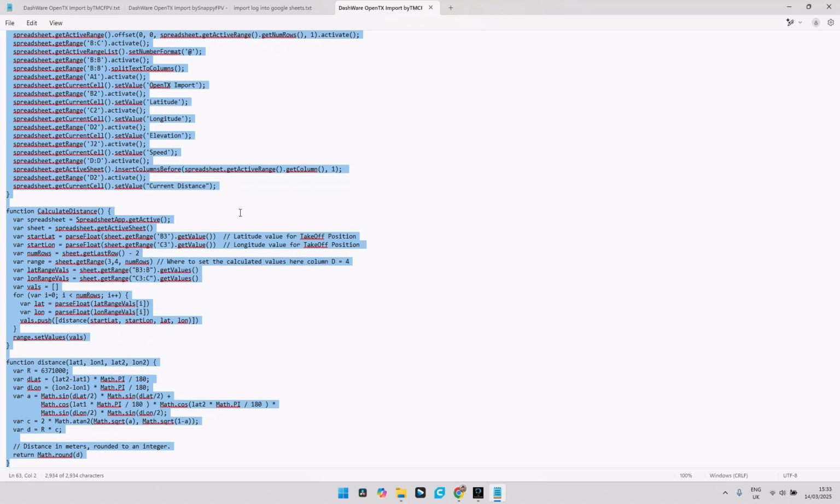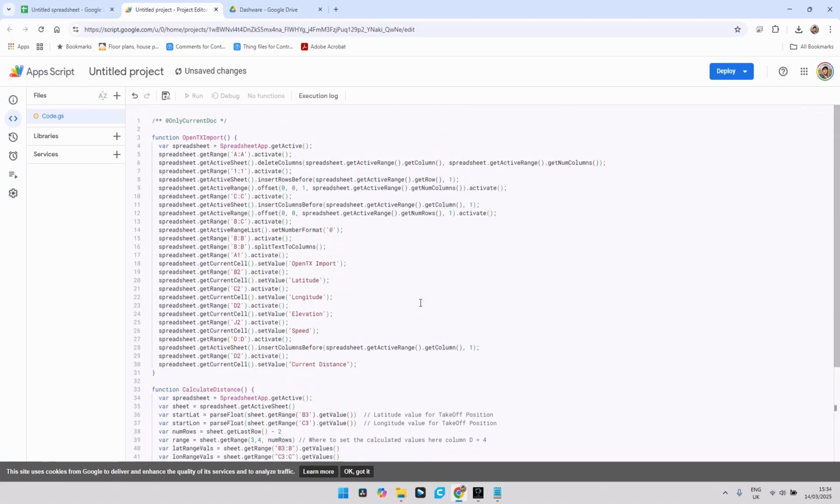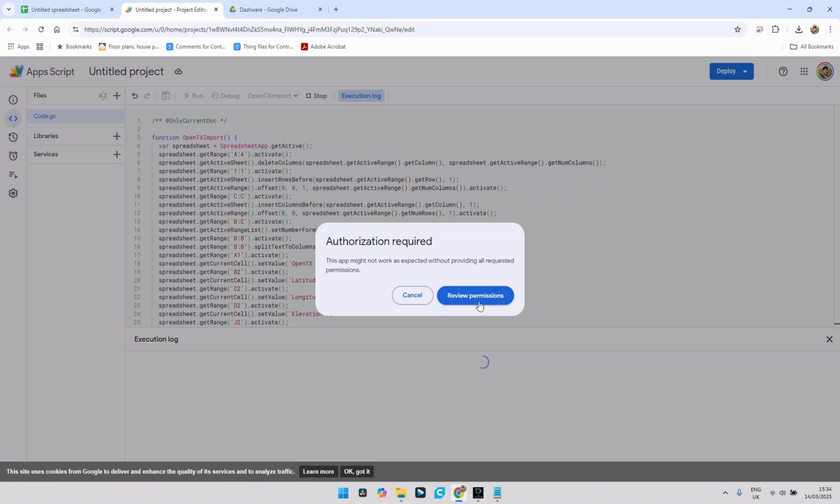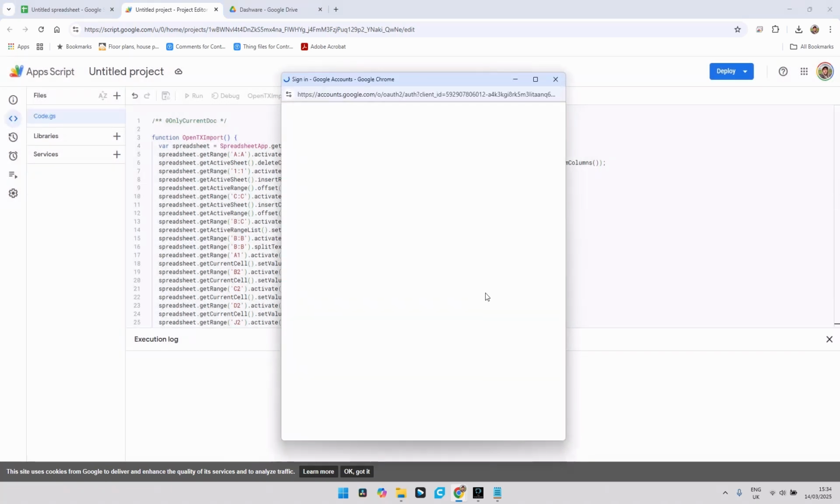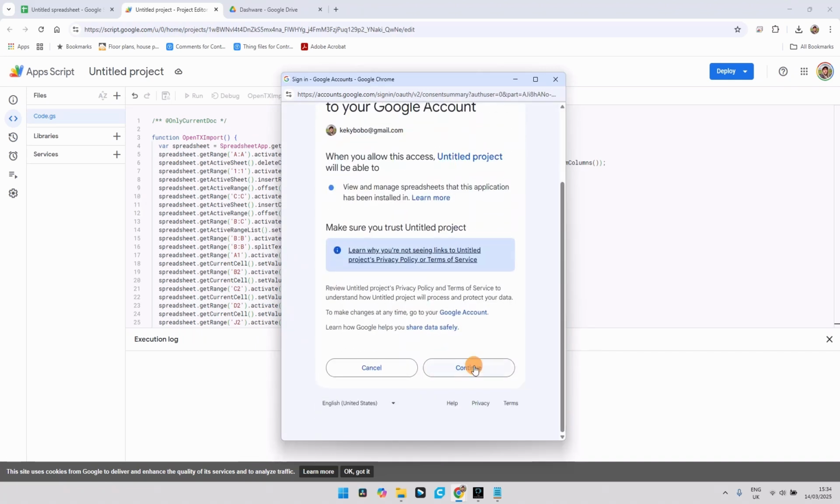Copy and paste it into here. There it all is. Hit save. Now we're probably going to get an error appear here, just to do with permissions. So you save and then you hit run. It'll think about it for a minute or two. Here we go, authorization review. Yeah, we'll use that one. Continue.